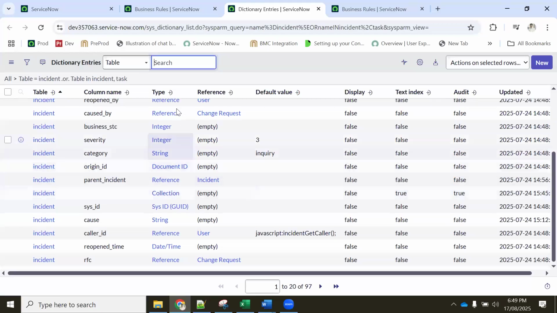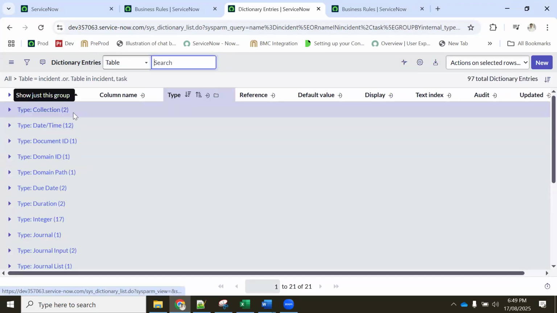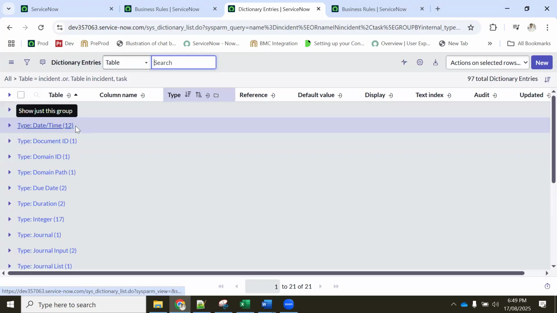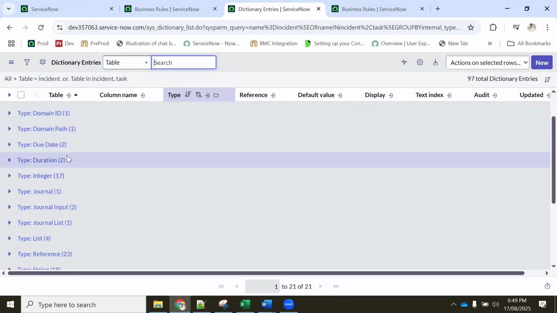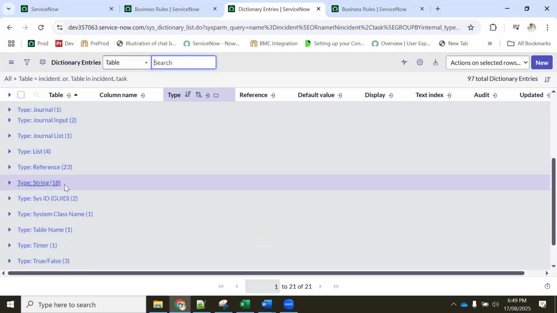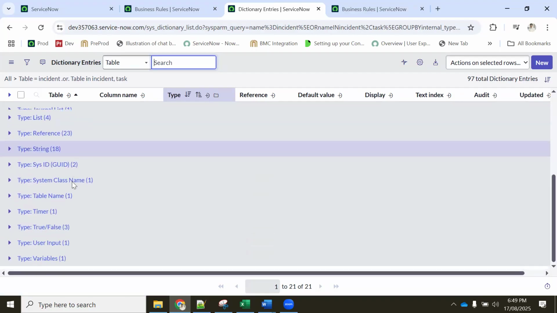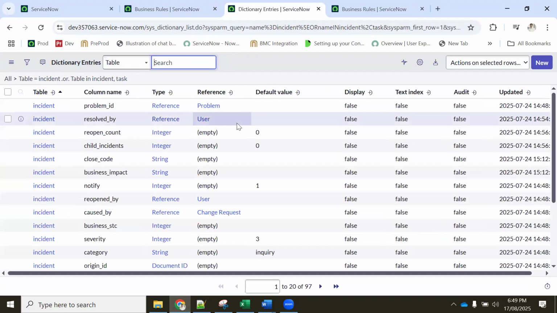Referencing field, different fields. If you group by these, how many is each one of them? See, collection 2 is there, date and time 12 is there, due date again 2 is there, duration 2 is there, integer 17 is there, string 18 fields are there. So like this, you can go ahead and check the dictionary entries. Suppose you want to create one field from here, correct?